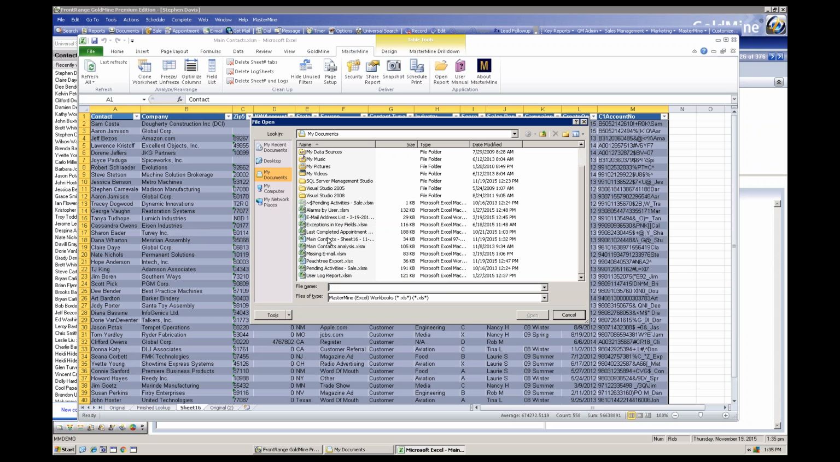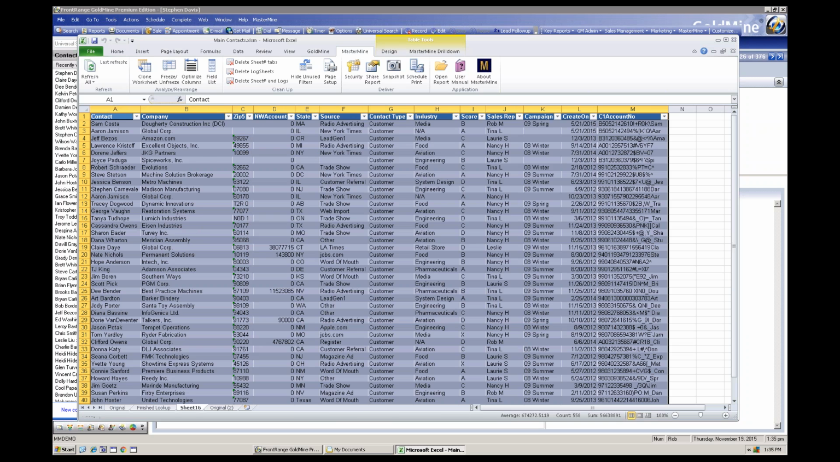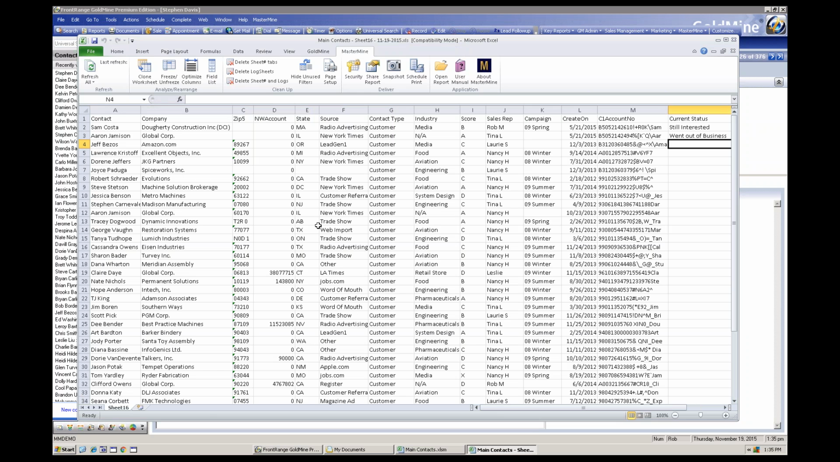And we're going to go to, what's the name of that? Here, this was the name of it, Main Contacts Sheet 16. So when I double click, it opens up here inside the same instance of Excel, and because it's the same instance of Excel, I still have the MasterMine tools in here. That means I can do things like run Updater from here.